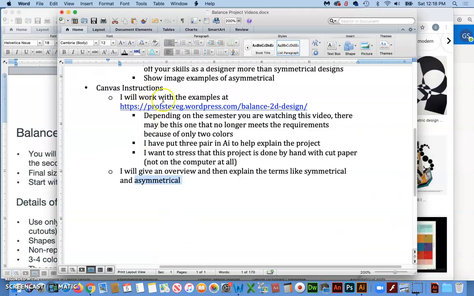I will show you some examples, and they'll also be contained within the project description on Canvas from this website. But I just want you to know that there's one of them on there, depending on what semester you're watching this, that no longer meets the new minimum requirements that I've made.